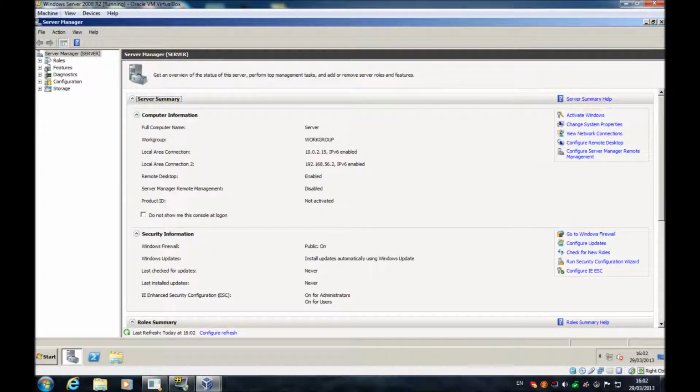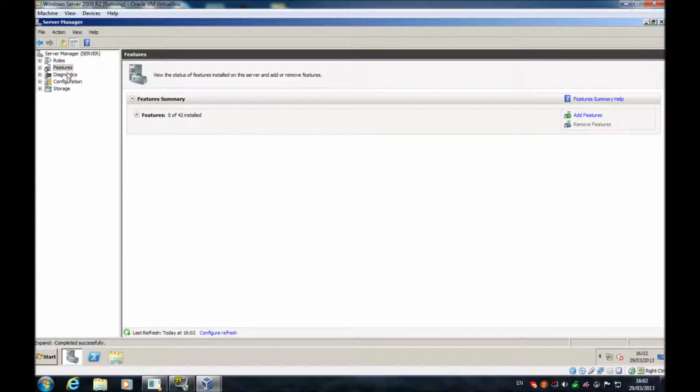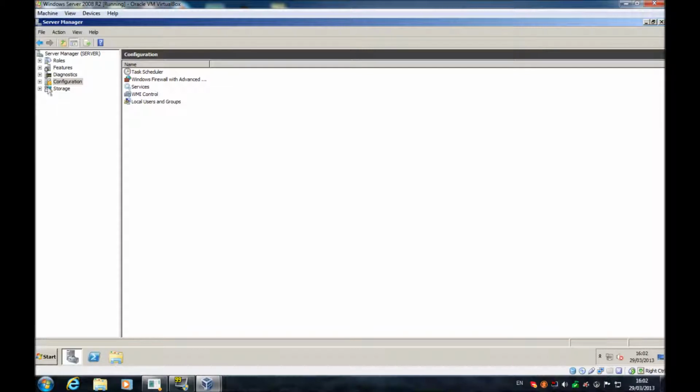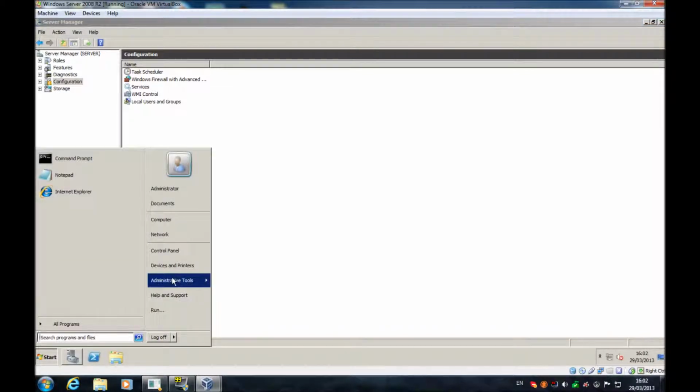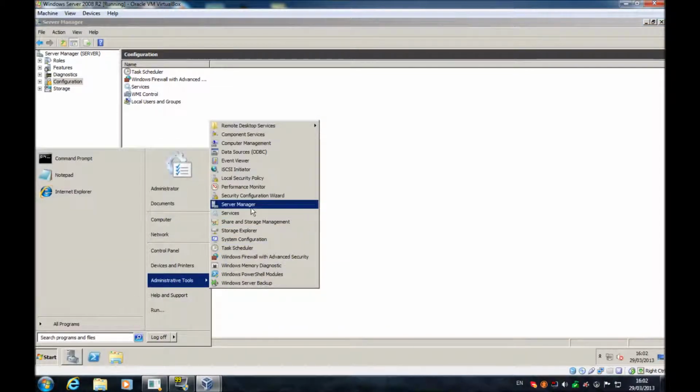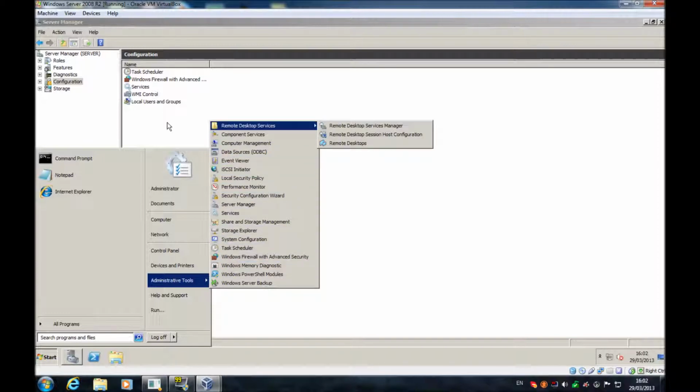So this is our main server manager. Everything that goes on in the server is pretty much configured here. There are a few things such as group policy, which are in administrative tools and are a different program, but we'll look at that later on. We won't see that yet because we haven't installed the service.